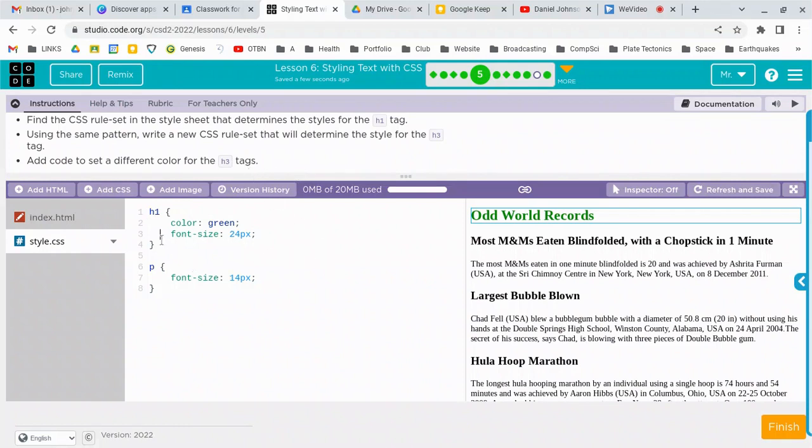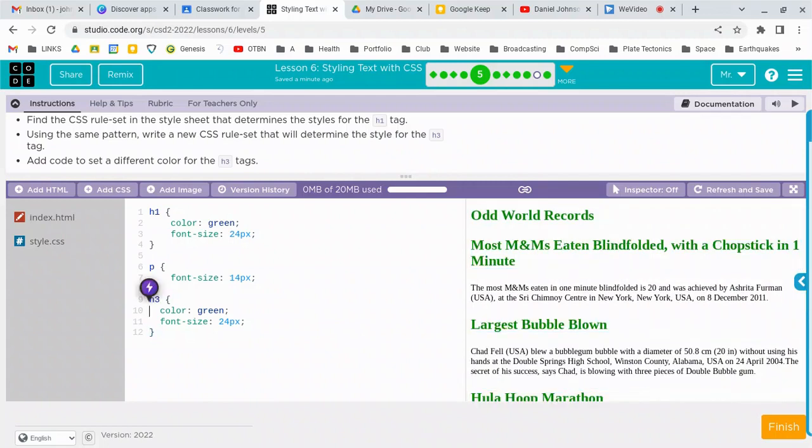So what we're going to do is copy this entire thing and paste it here. But we're going to change it so it's no longer H2 and it's H3 now, and we're going to make it a different color. What are we going to make it? We're going to make it blue. We'll make it cadet blue. So it looks a little bit different right there.